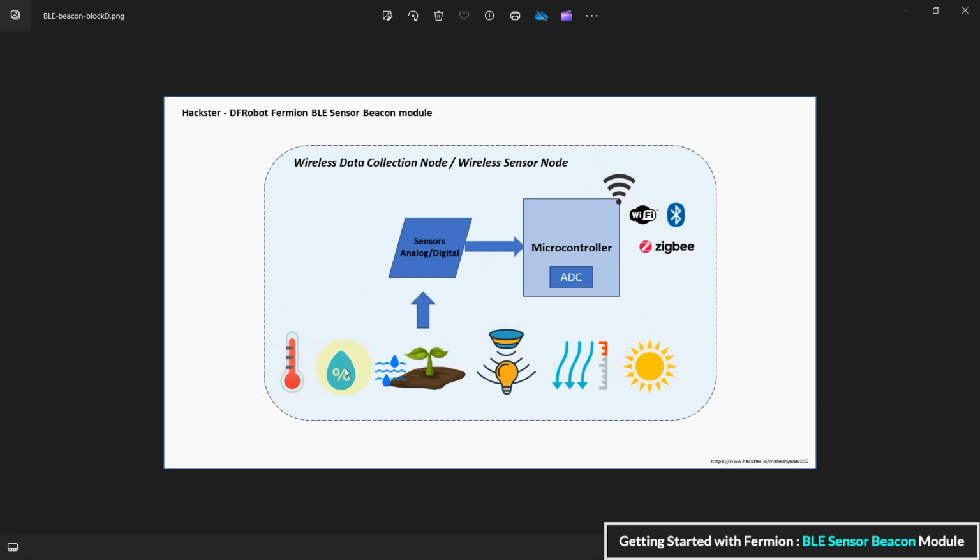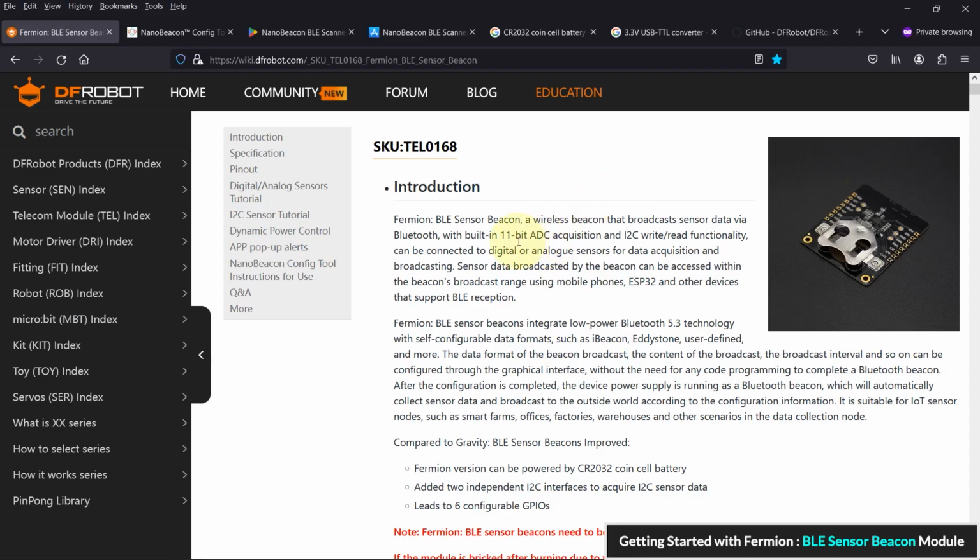All these sensors which measure physical parameters like temperature, humidity, soil moisture, ambient light, pressure are analog or digital sensors. You can make such a sensor a wireless data collection node or wireless sensor using this approach. You connect it to a microcontroller which has an ADC, it converts the analog signals into digital, and then it broadcasts via wireless technology like Wi-Fi, Bluetooth, Zigbee. So what if all these features, microcontroller, ADC and Wi-Fi or wireless technology, come in one module? This is the module which we are going to see. It has Bluetooth capability, wireless capability, then it has an inbuilt 11-bit ADC acquisition and I2C read-write functionality.